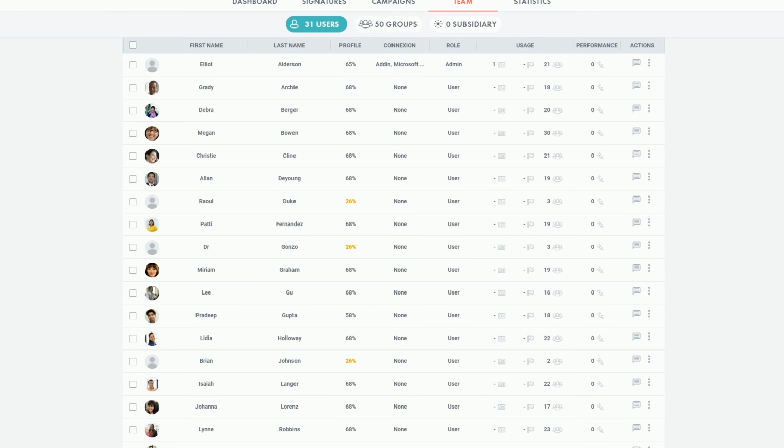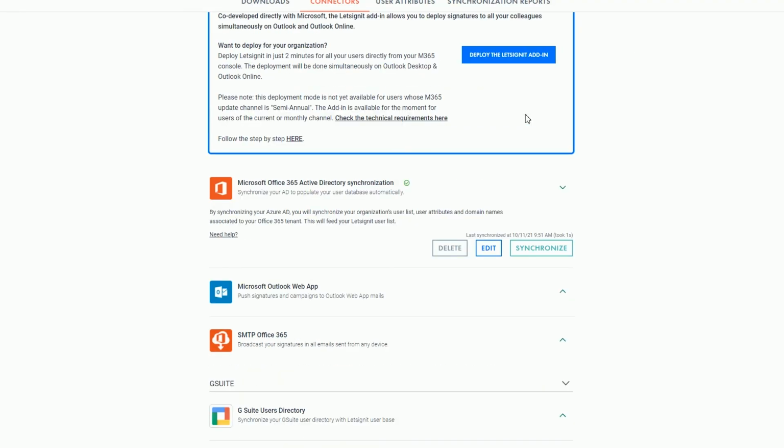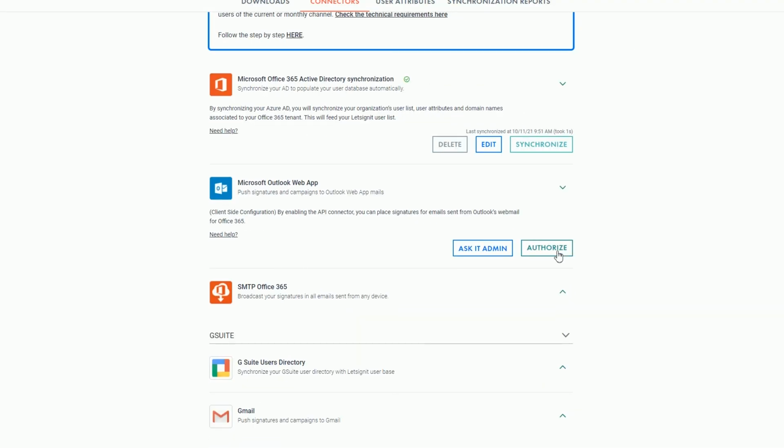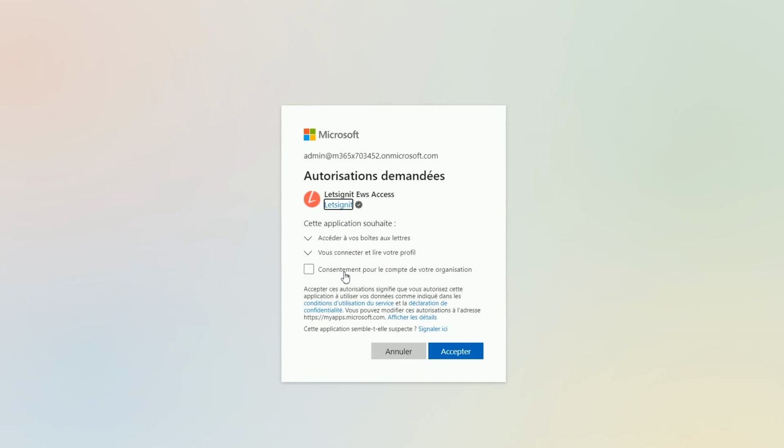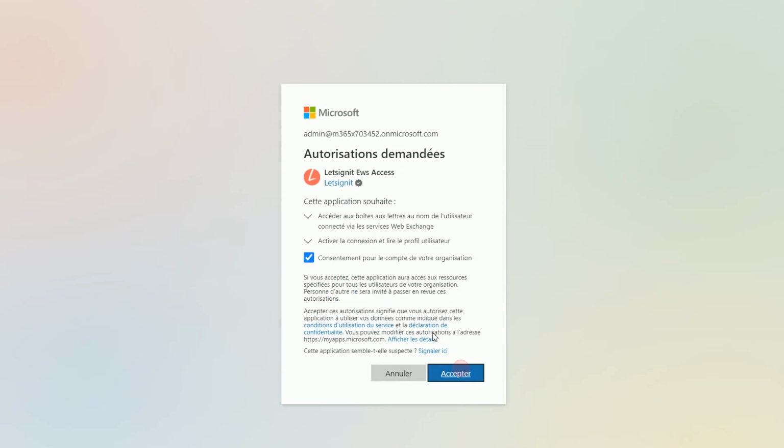So once all of these points have been set up, you can head over back to the Letsignit platform in the Office 365 Integrations tab, and we can authorize the push connector. So we will just need to authenticate with our admin account, and then tick the consent box, and we should have a successful setup.